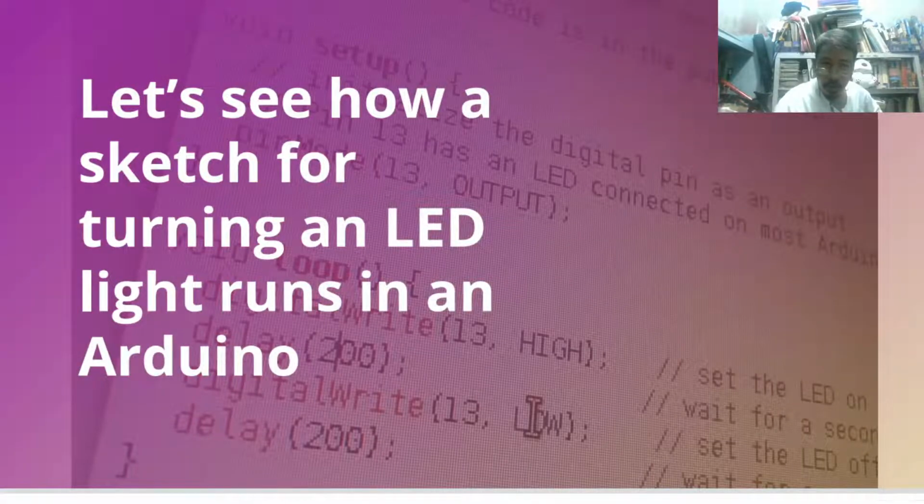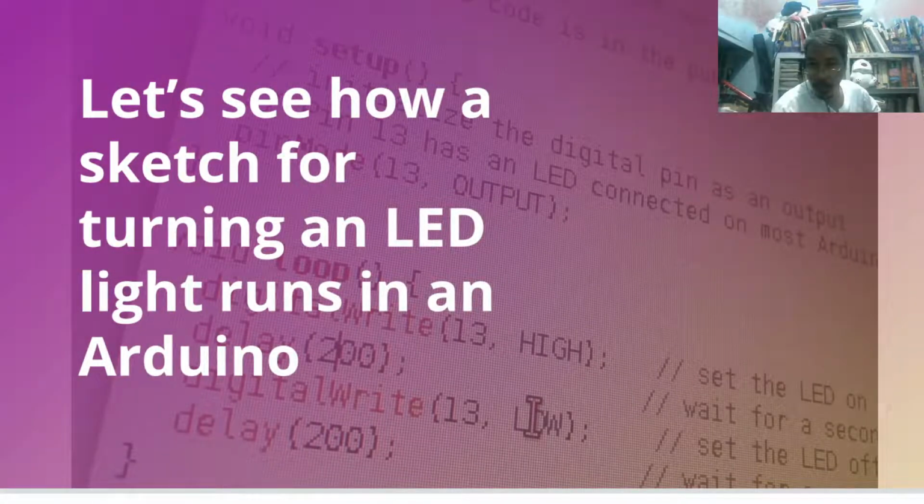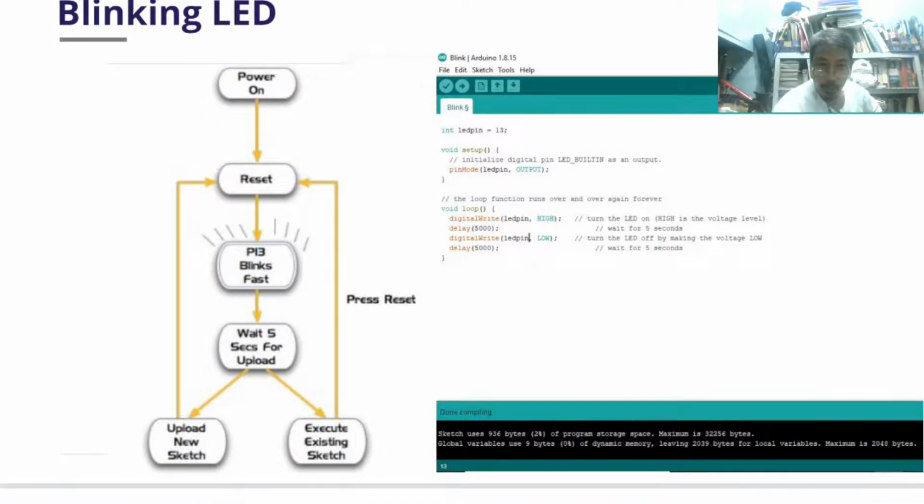So let's see how a sketch for turning an LED light runs in an Arduino. When we say sketch, we mean the programming commands. Okay? That is what we call a sketch. That is what it looks like. In the background, you are looking at the real program for Arduino, and that is called a sketch. So, for example, this is an actual example: blinking light.